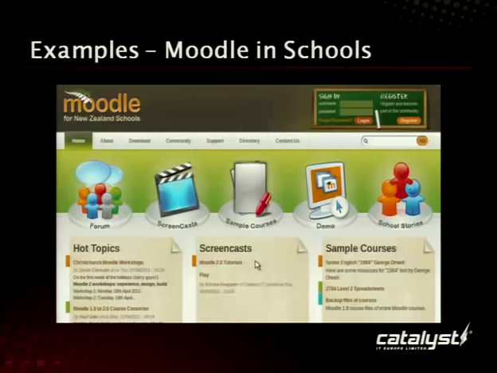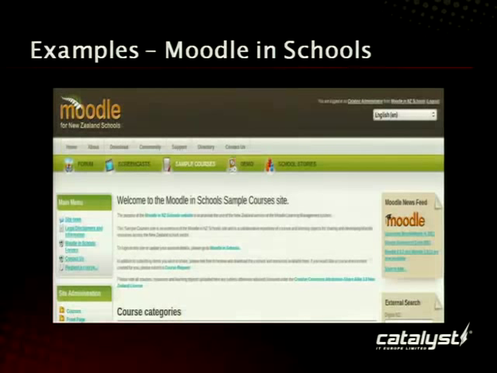There's a directory of all of those schools that have registered on the site. Once you register, your school can go up onto a directory listing, so you can say, "Hey, I'm in the Wellington area, and so is this school. They're using Moodle. I might go see them." And forums. And you see that the images and the presentation layer is much the same, but we are now in Moodle from Drupal, and we're in the sample courses side.